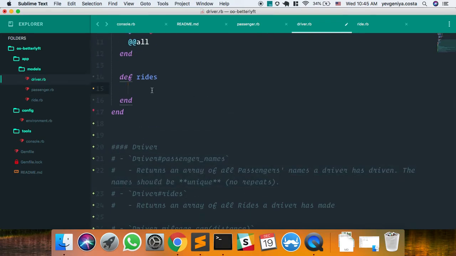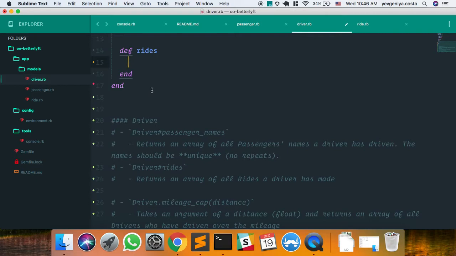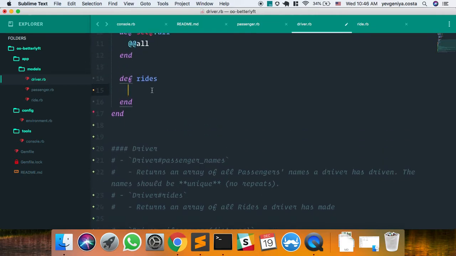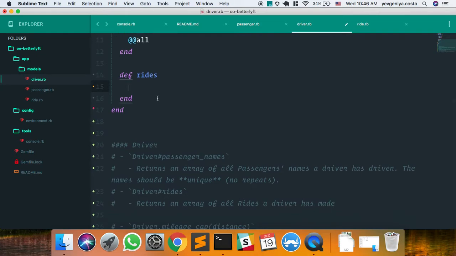Alright, so if we start with rides, what are we trying to return? We want all of the rides to do with a particular driver, right? Where can we get that information? We want all of the rides of a particular driver instance. So we want all the rides for one driver. That's the one we drew. So we have all the rides against the driver.